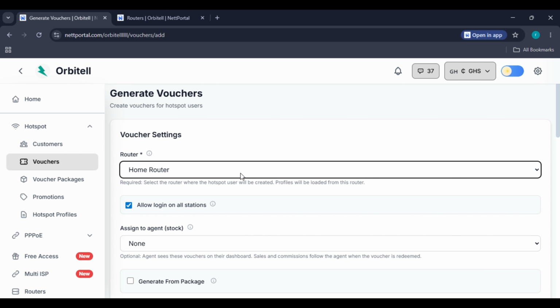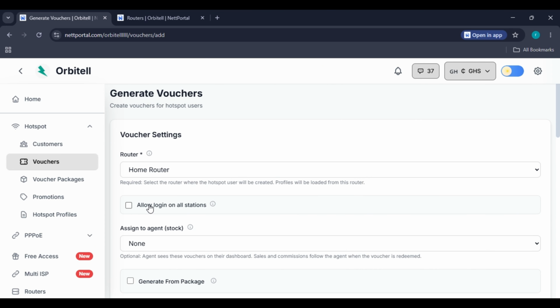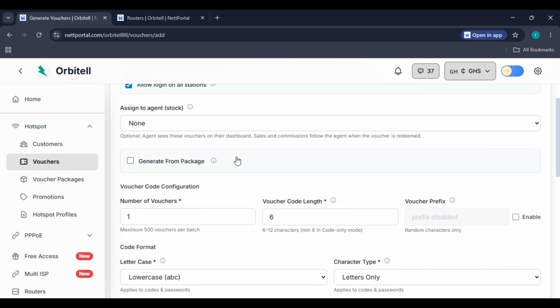For the payment, if you want to track that this payment is coming from this router, and this payment is coming from that router, even though they can be logged in on all your stations. Assuming you have multiple stations, all of them can be logged in with this one single voucher you'll be creating. So if you don't want to allow that, you just disable this one. I want to allow that.